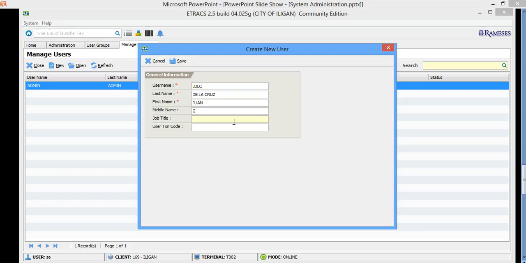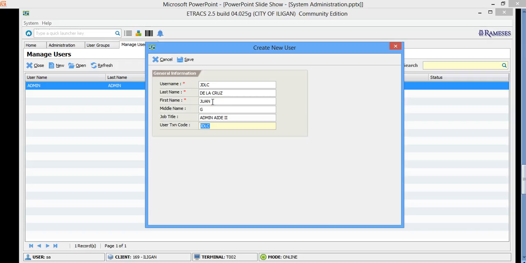You must have the job title also, so admin A2, for example, and then a user transaction code. Just use the initials here. This user transaction code is useful for some transactions, to identify that a particular report was made by this particular user. For example, collectors do remittance. To identify remittances, this transaction code is included in that transaction number. That's a handy, nifty feature.